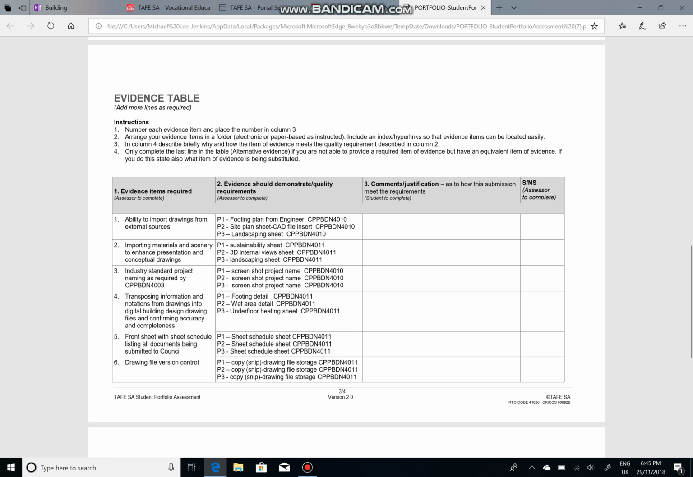So we've got ability to import drawings from external sources. So footing plan from engineer. So show where you've brought in that footing plan from the engineer. This one, site plan sheet, CAD file insert. So where you've brought that site plan in. Now that should actually be project 1. We didn't bring in a site plan in project 2. So project 1. Show where you've brought in that site plan.